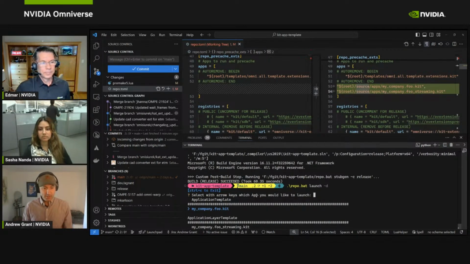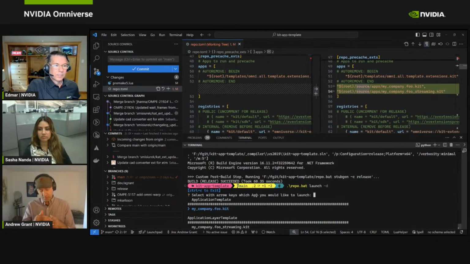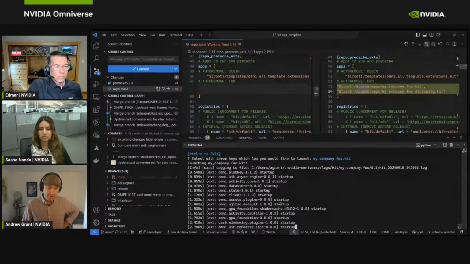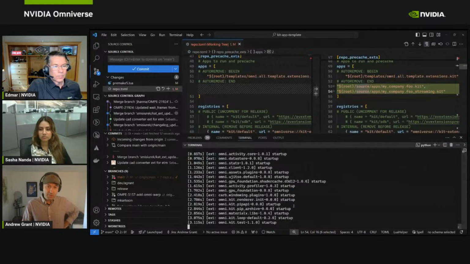Since I can build multiple apps within my repo, it gives me an option of which one to use. I'm just going to do that. We're going to launch this. Again, this is an application built on the base editor template. So that's the template we're going to get.